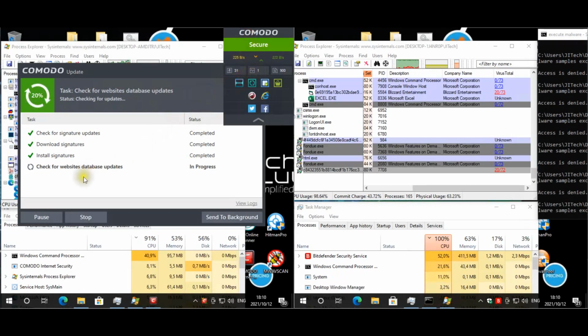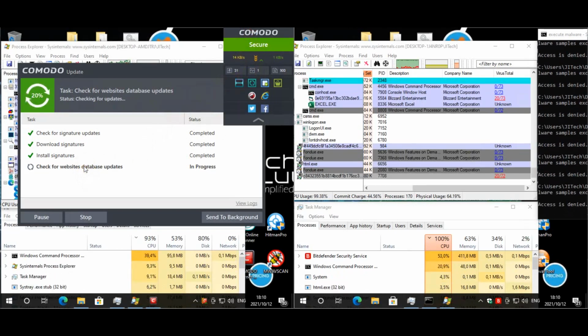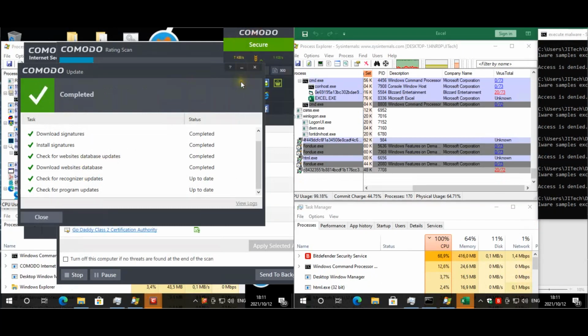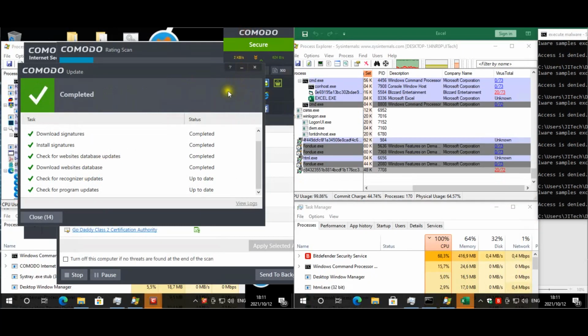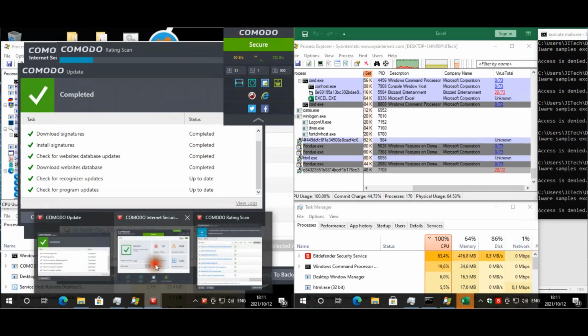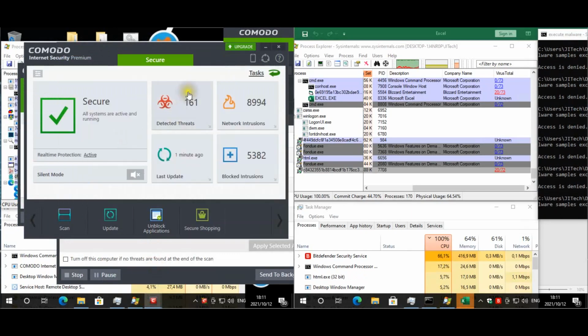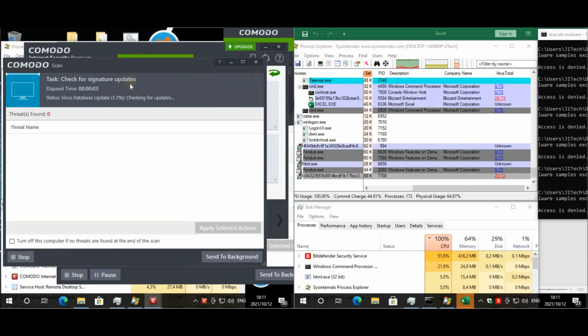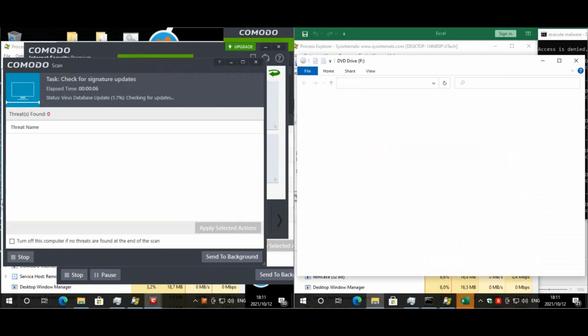I'm just gonna do a quick scan as well. Okay, looks like Comodo is up to date. Let's start the full scan as well. Okay, full scan, there she goes. Okay, I'm gonna let these scans run. When they are done, I'll show you guys the results.